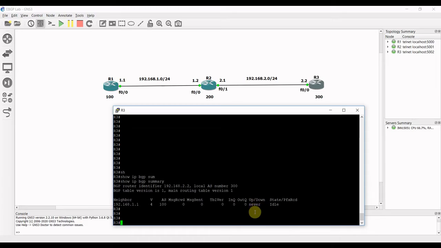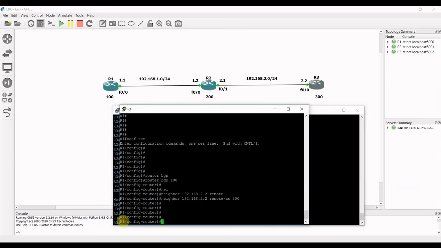So guys, as I told you, to create the neighborship, first of all there has to be reachability. So layer 3 reachability should be there. As I checked initially, from router 1 we can ping router 3, and from router 3 we can ping router 1. Okay, but still we do not have the neighborship. So now what should we do here?